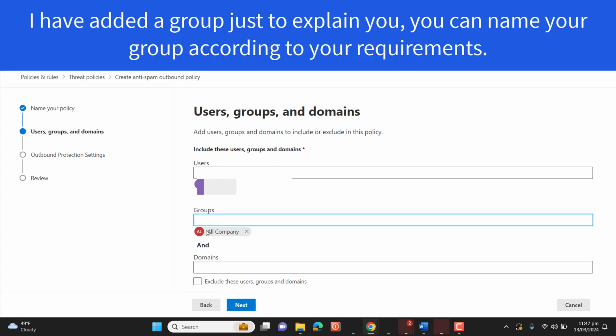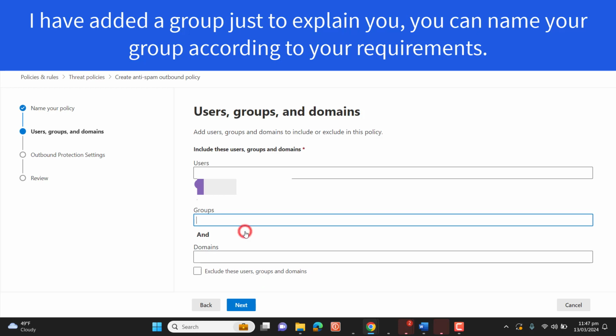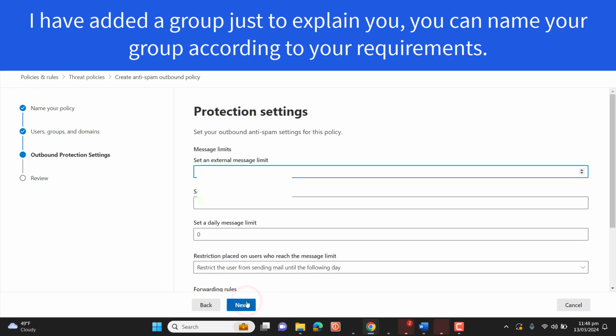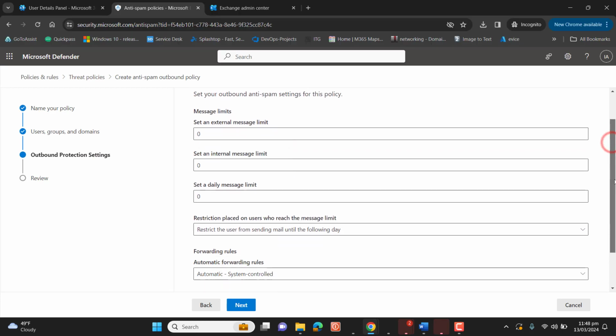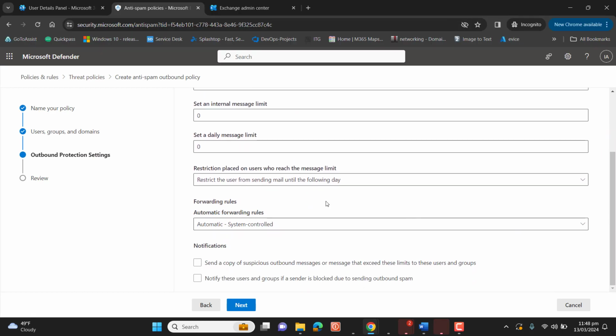So I have added the group name all company here. You can create a separate group to allow email forwarding. Also, you can add domains here to allow email forwarding, and you can also allow email forwarding for more than one user here. Hit next. Now let's scroll down and see the forwarding option here.